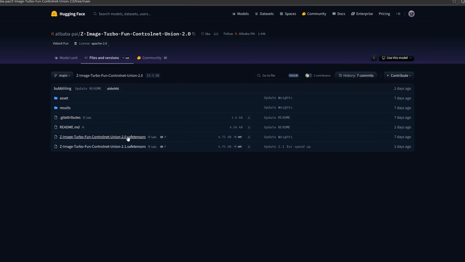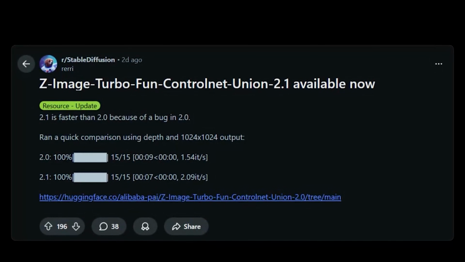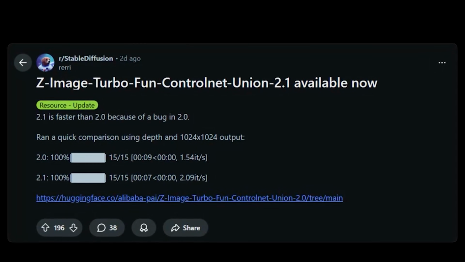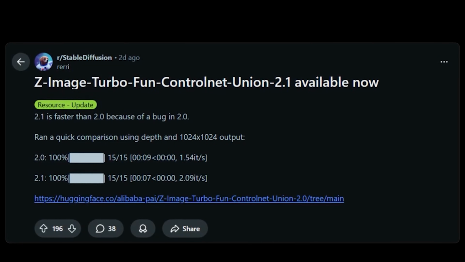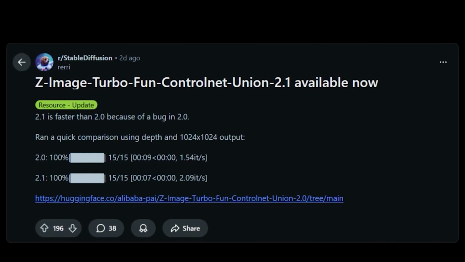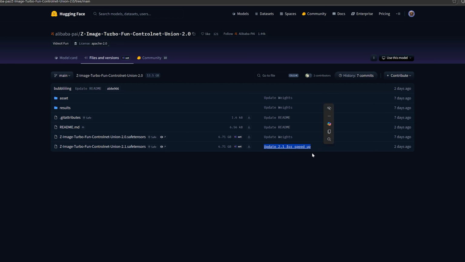But after 2.0 came out, we found a bug. It ran too slow. The reason was that the model was doing double the work for no reason. So now they have released a new model, version 2.1. This version fixes all the bugs completely. It's much faster now and it keeps that massive jump in quality.